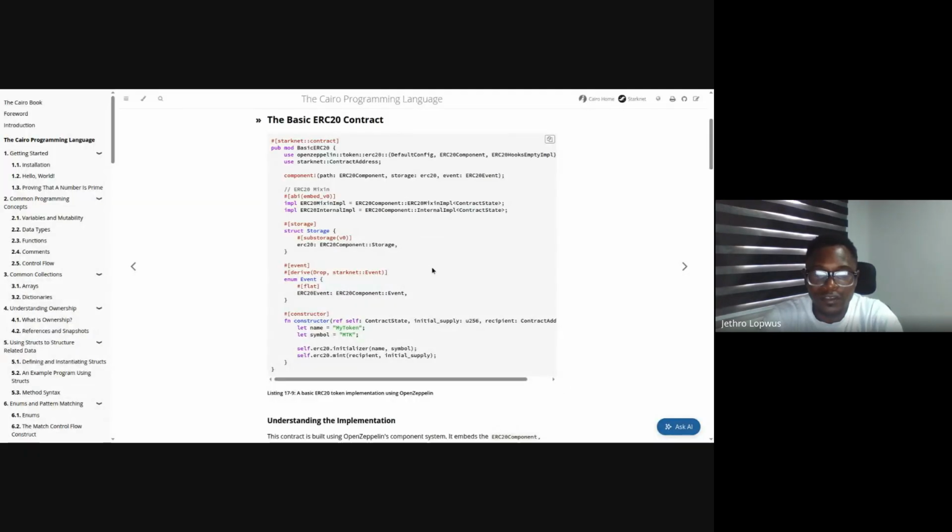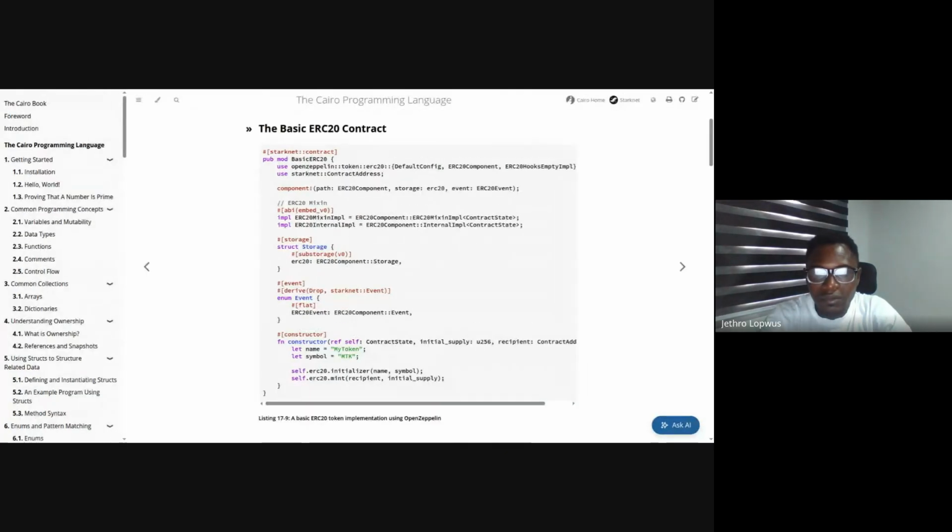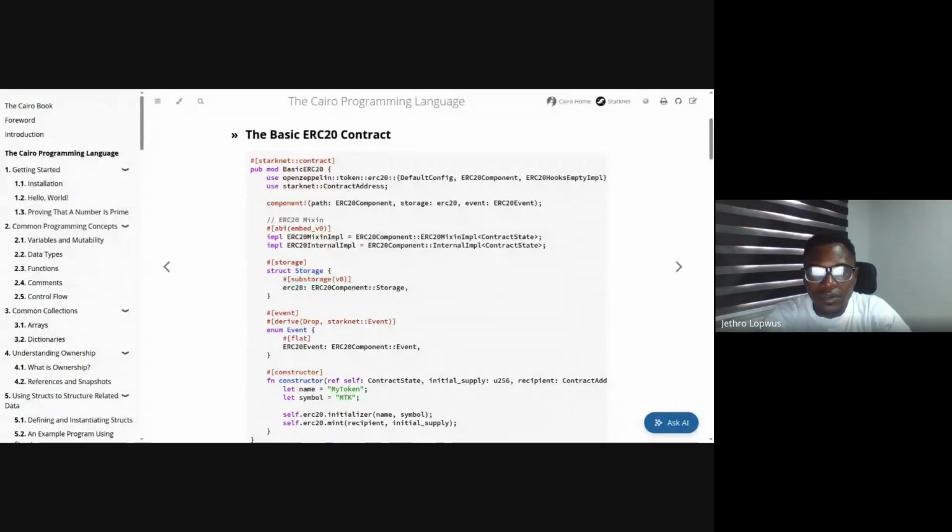This is the contract that I am actually showing you. This is the ERC20 contract I want you to write. Are we together? Can you actually see my screen well? Let me... okay. Are you seeing it now? So this is a basic ERC20 smart contract.